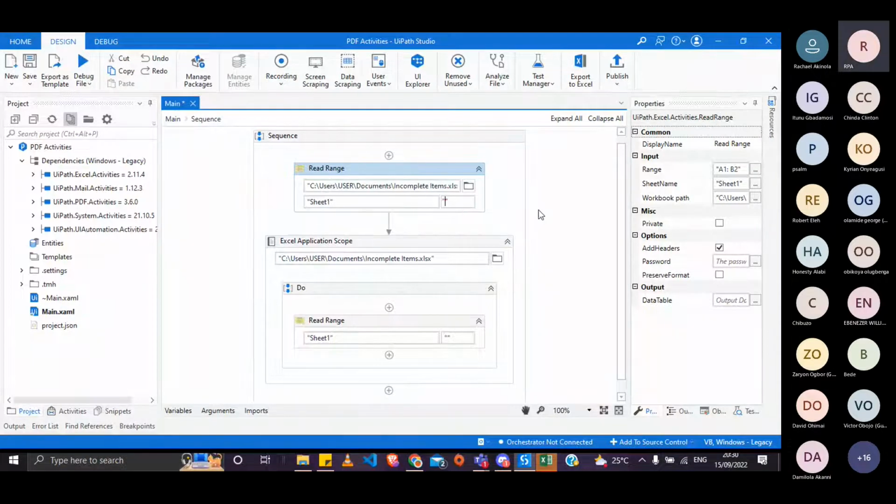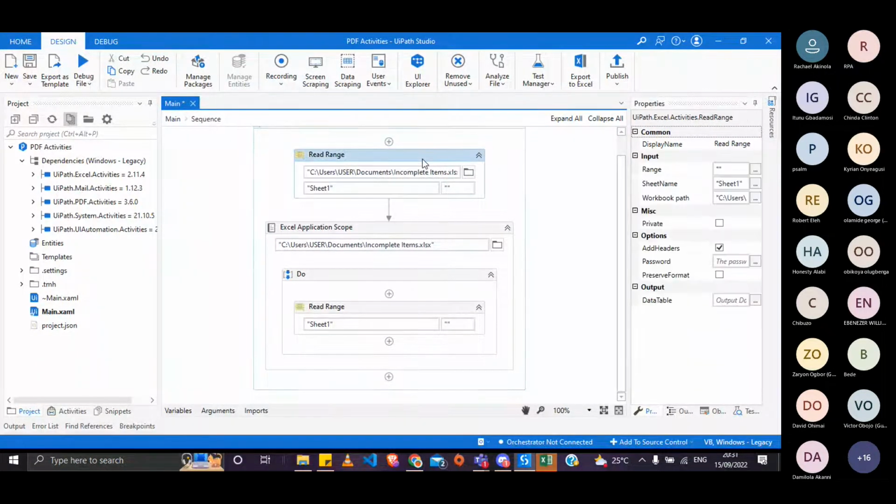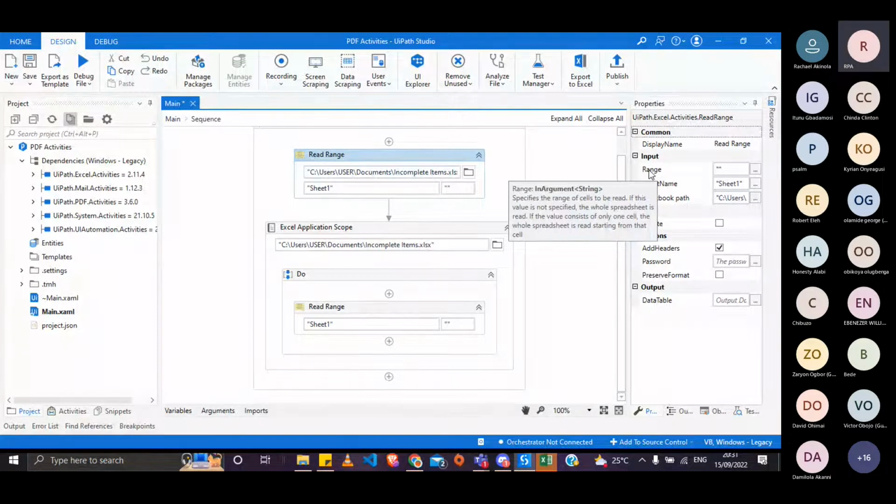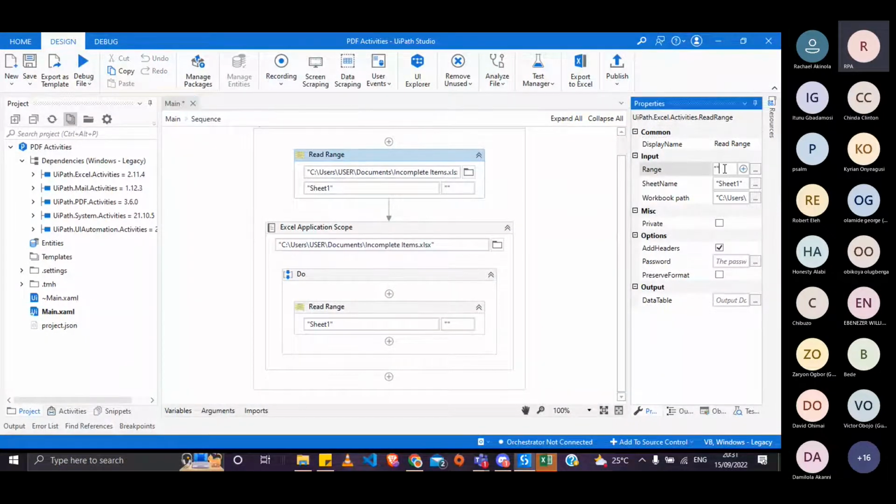Okay, and now for the properties panel, we have range. Range is the range of cells to be read. Value not specified, your spreadsheet is read. So if you leave it empty, that means you're reading the whole spreadsheet. Then sheet name, workbook path, add headers.